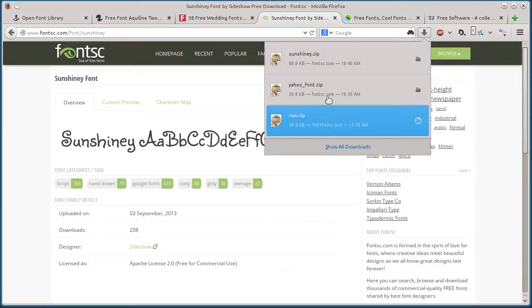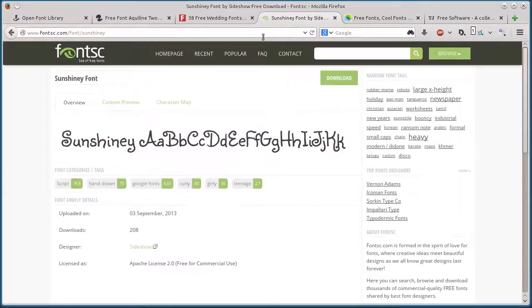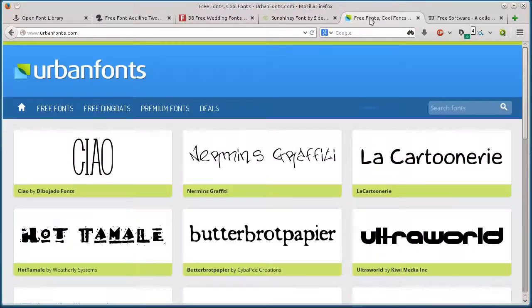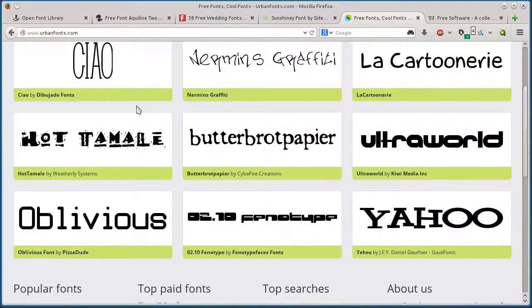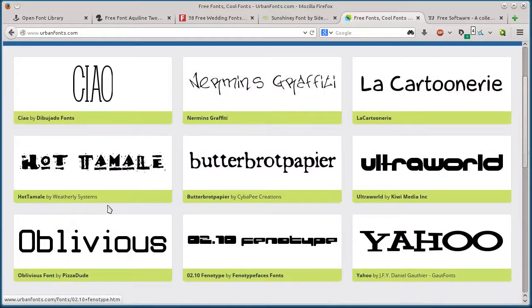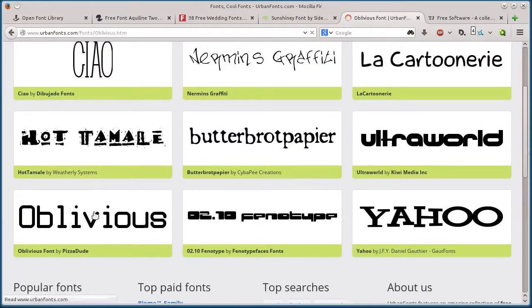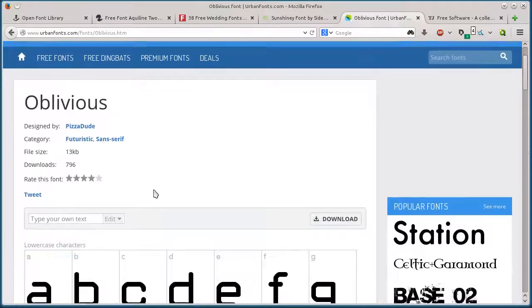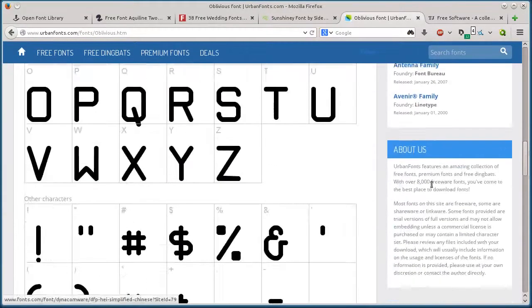So now we have all these fonts that we've downloaded. They're all zip files, so we have to unzip them or extract them. If you're not familiar with that, you can search on how to do that. This last one, urbanfonts.com, just shows the fonts again. If you see one that you like, you just click on it, and then you can read about it down here, I believe.